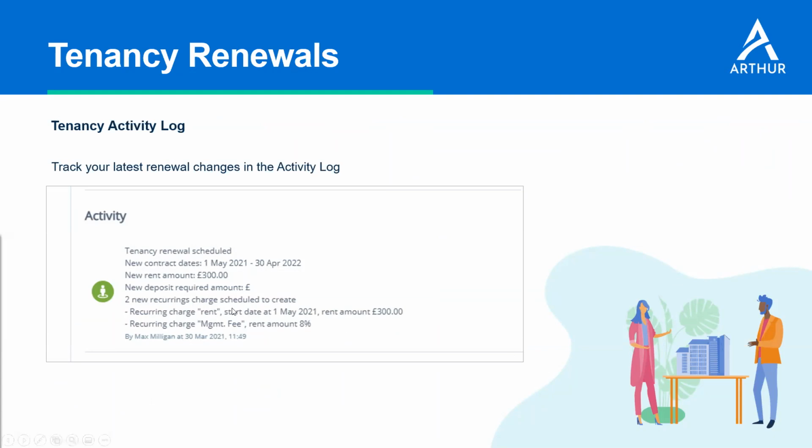And here, the important bit is there are two new recurring charges that are going to start on the 1st of May. When it hits the 1st of May, these recurring charges will be scheduled to create against his recurring charge section under the tenancy. So here you can see a nice little breakdown of what will happen on the 1st of May when it comes to then.